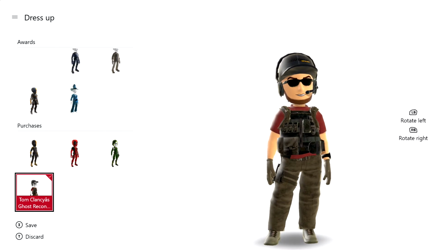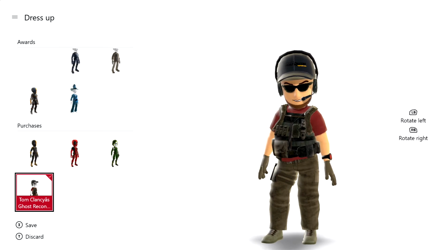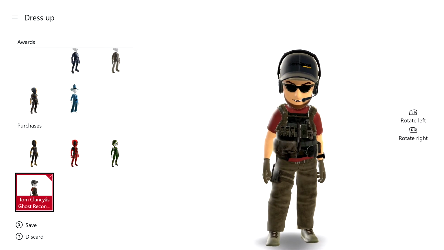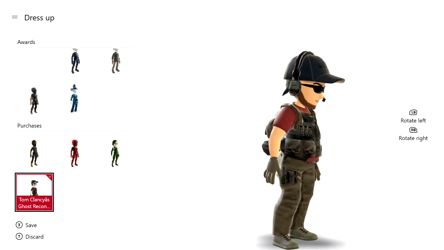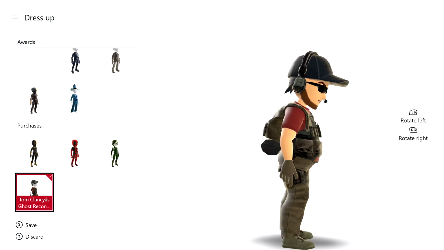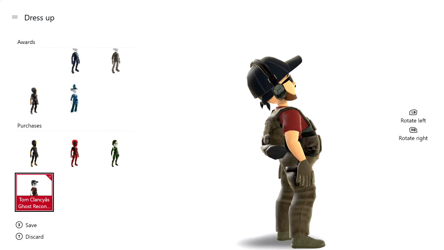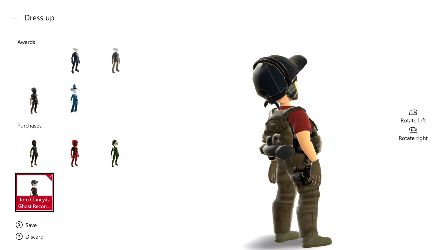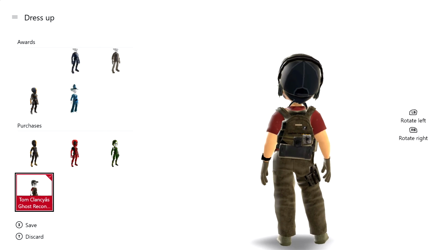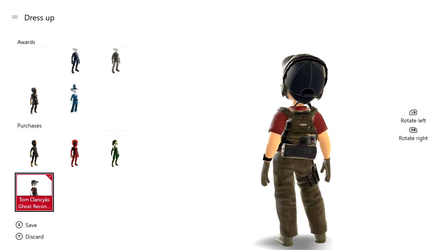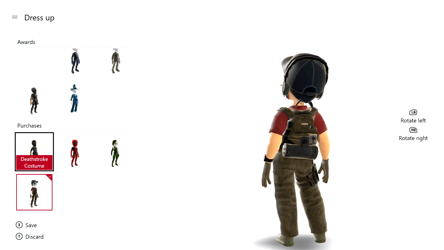That is your Ghost Recon Nomad outfit. It's a pretty cool look. I don't really want to save it, but it does not want to rotate very fast. It does say Ghost Recon on the backpack.